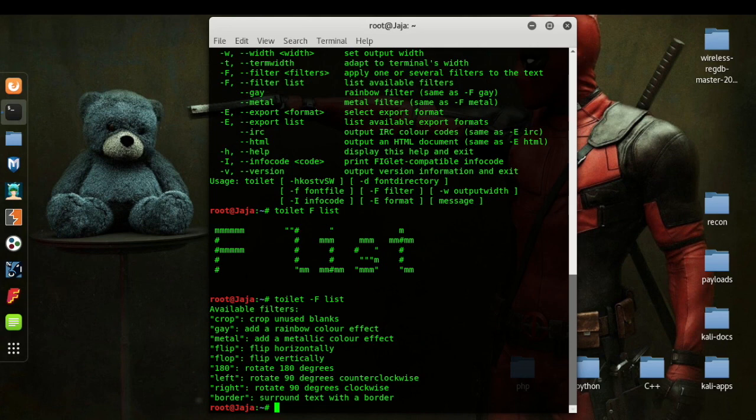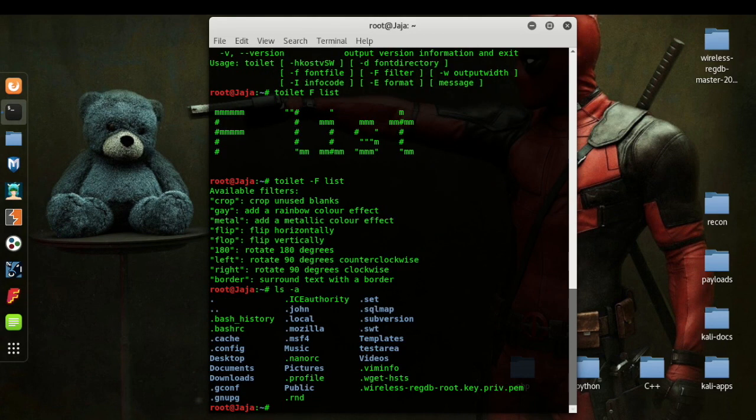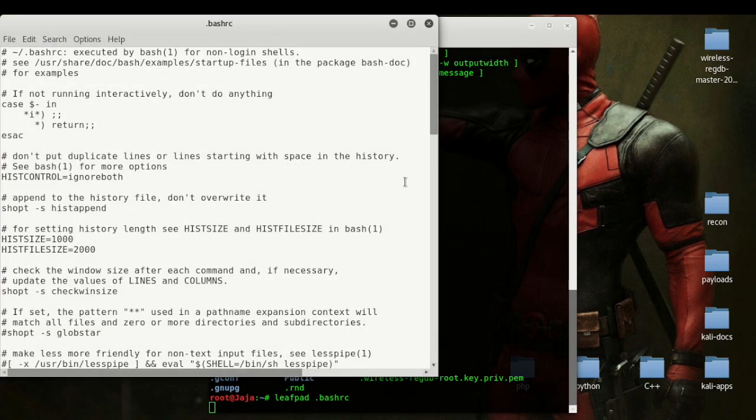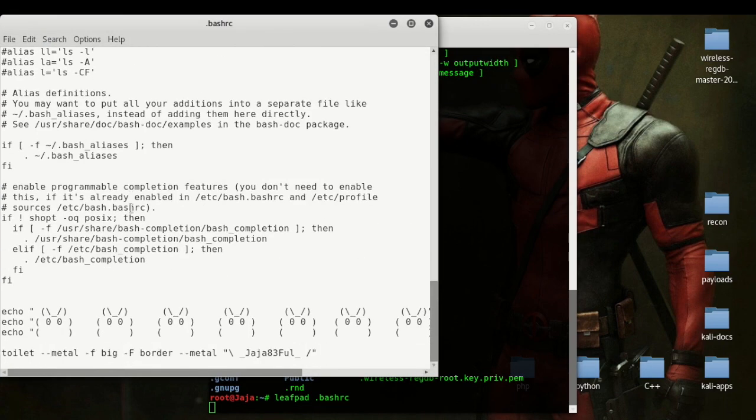So what we're going to do now, from your user directory, is type in ls -a. Now in here you should see a .bashrc file. That is the one we're going to want to edit. So we're just going to type in leafpad .bashrc. In here we're going to want to scroll right down to the bottom. You'll see a couple of echoes. You won't need figlet or toilet to use these ones. You'll just type in echo, double quotes, and what you want in between them to display.